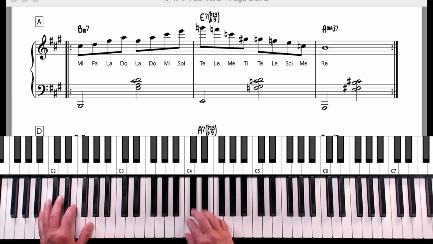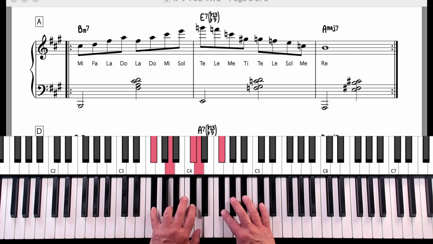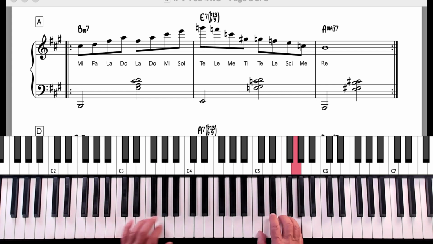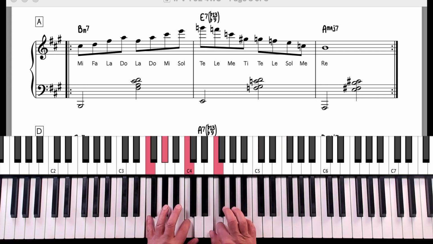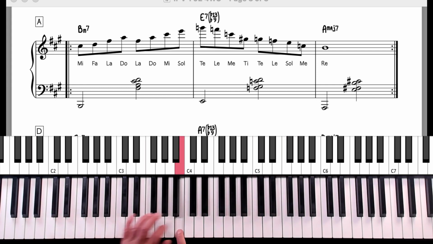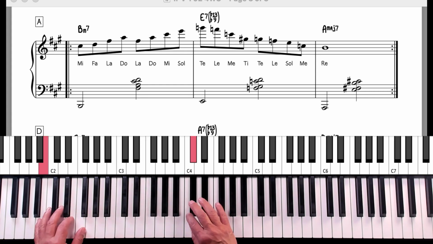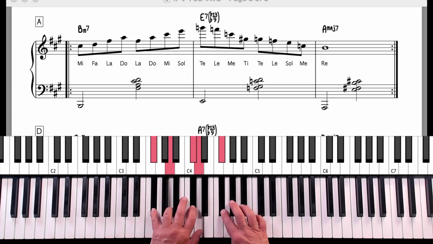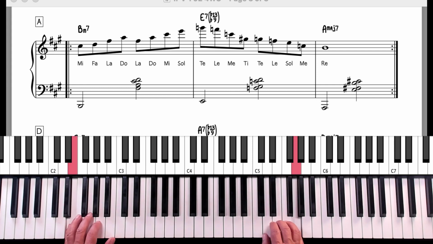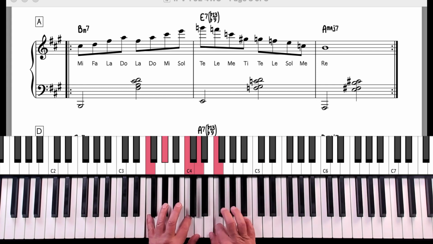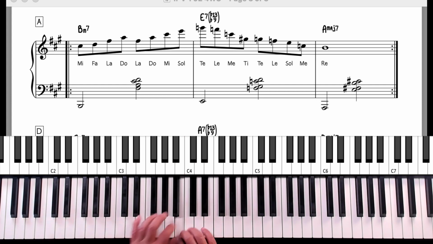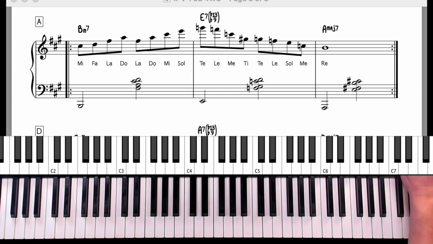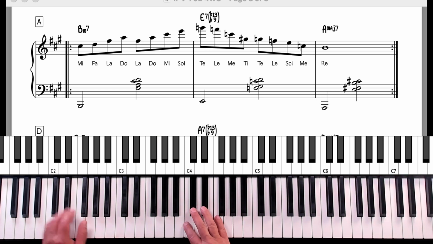Okay, so let's just practice without the band. And again. Okay, so now let's work with our backup track, Bossa Nova band. 1, 2, 3, and.